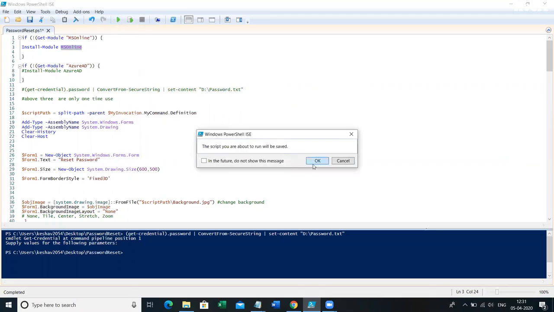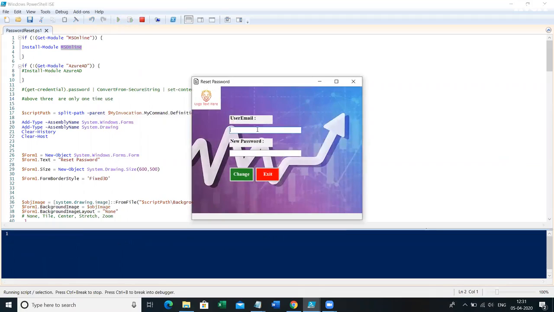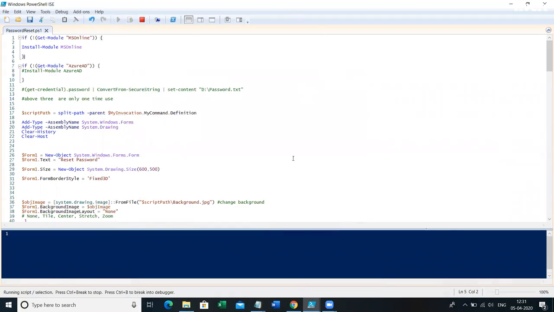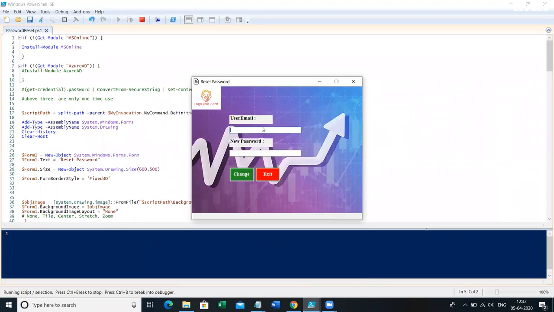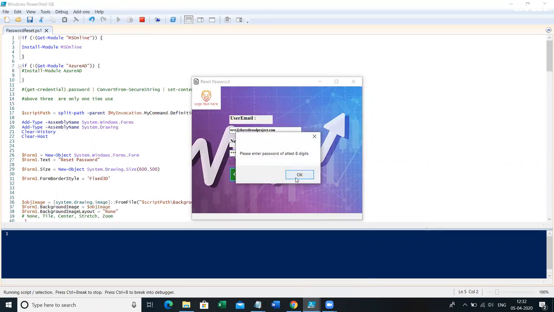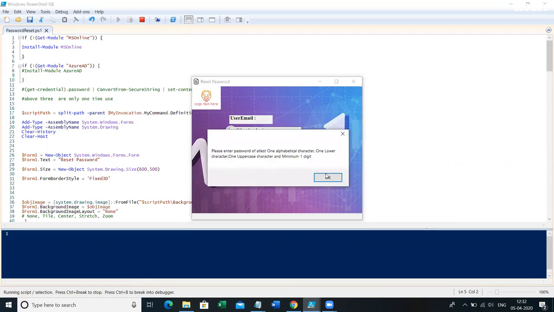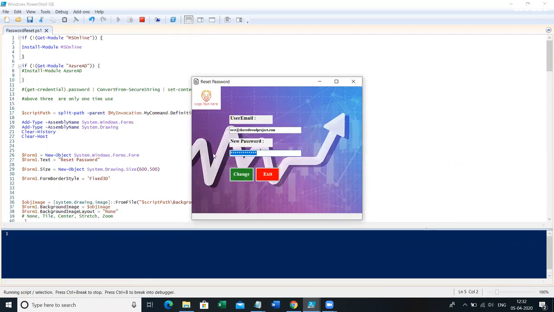Click on here. Now this is my test account, which I have created in order to show you. Add this and add password. If you enter a wrong password, it will give you an error message like this. See, all the error messages will show. Now let me give a required password and click on change.